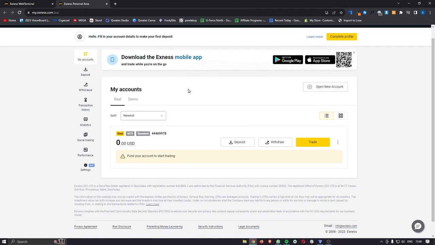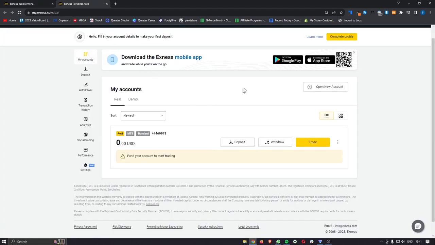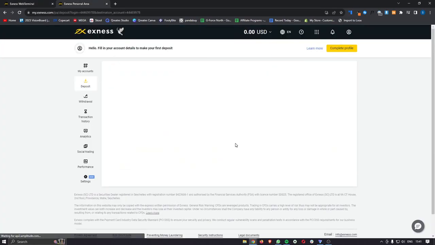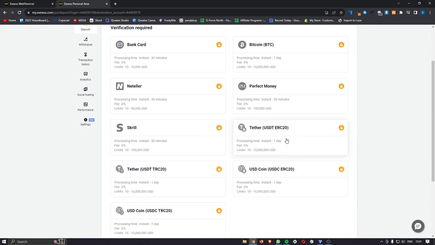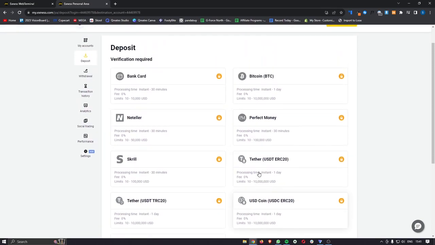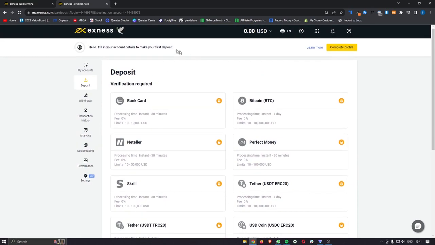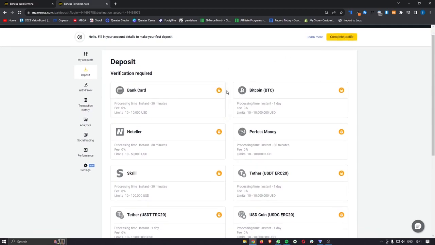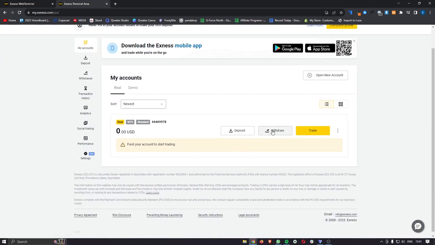Moving over to the real account, this is where you can actually add funds so that when you trade on Exness, you are trading with real money. We can simply click on deposit here. You can then choose from all of these options how you would like to deposit money into Exness. But keep in mind that you do have to verify your identity first. To verify your identity, it will give you this pop-up at the top. Just go through and complete your profile. It's super simple to do, and then all of these deposit options will be unlocked so that you can deposit into your Exness account.